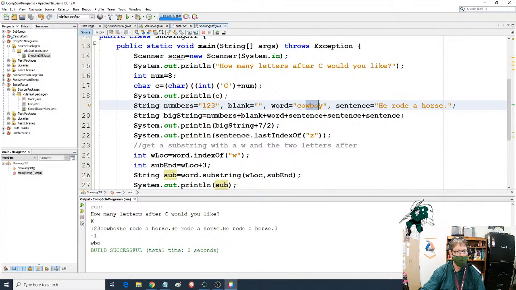But let's change the word. What's a word with a W in it? Worthy? Word. Fine. Or waterfall. Or swish. It doesn't matter what the word is. It finds the location of the W and the 2 letters after. Good? All right.